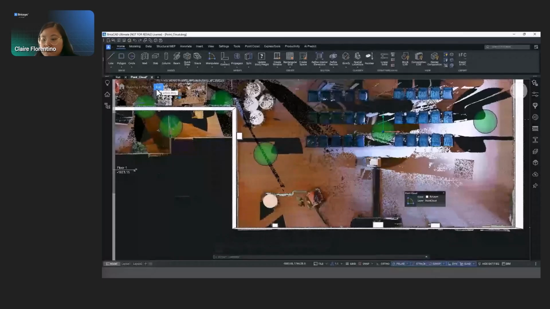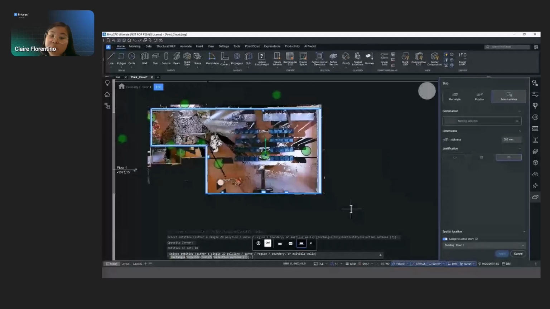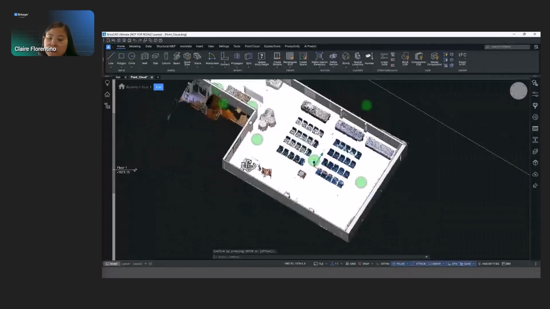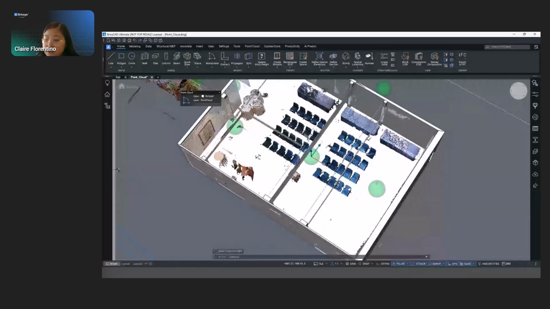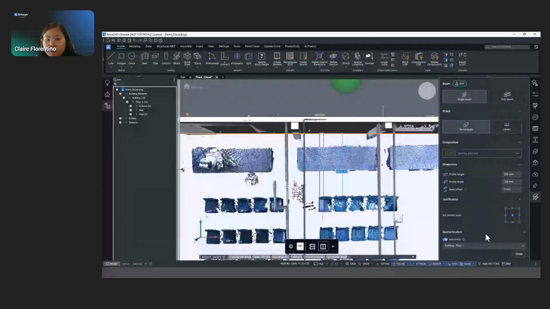So in a few clicks, we can also create the slab similarly. Just few clicks, that's it. The model's starting to really take shape now. And we can add our beams, focusing on what has been scanned. So we keep on referring to the point cloud scan that we have.